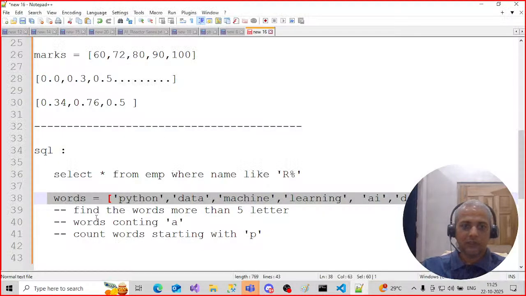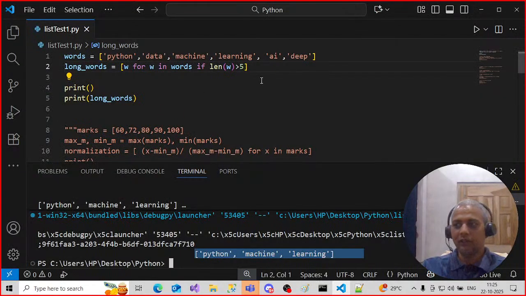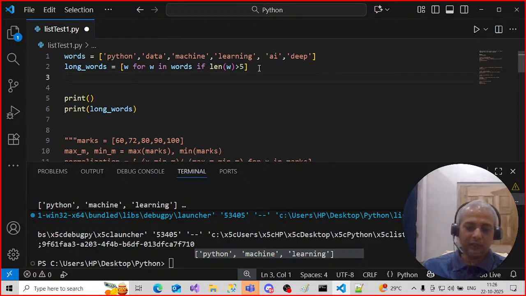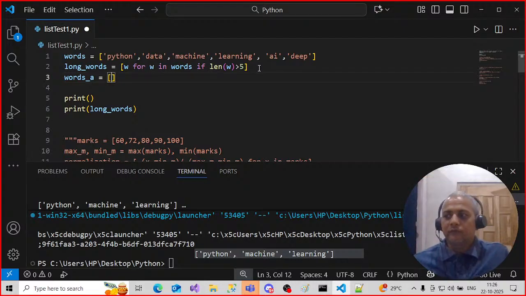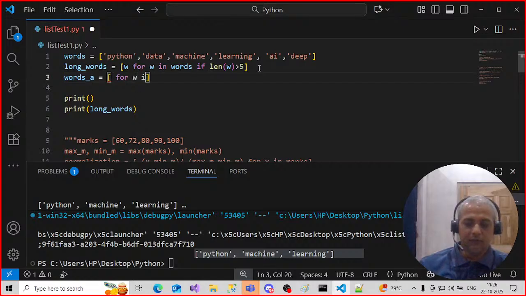Now the second question is words containing A. Words containing A. Now you tell me the logic. This is the very simple part. I am creating a list, word with A. Now you think and tell me. Take every word from the list, right? Then what? How I will write it? Take every word from list. Excellent. For w in words.